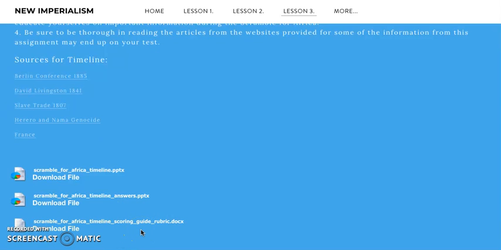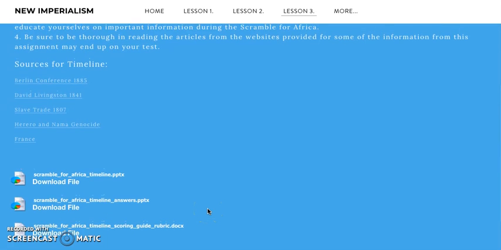Here I have the template for you students to download, as well as the rubric scoring guide, how I will be grading this. So take a look at that and then download the template. And again, pretty easy for you guys.